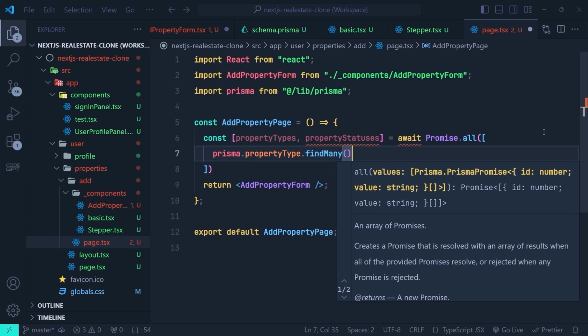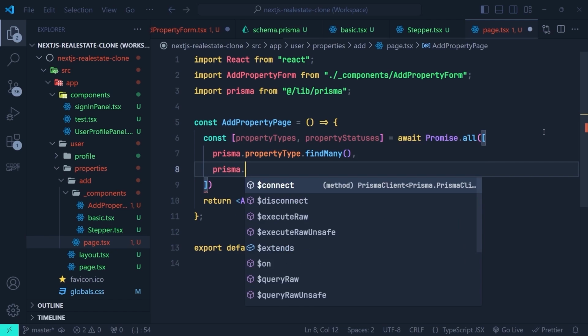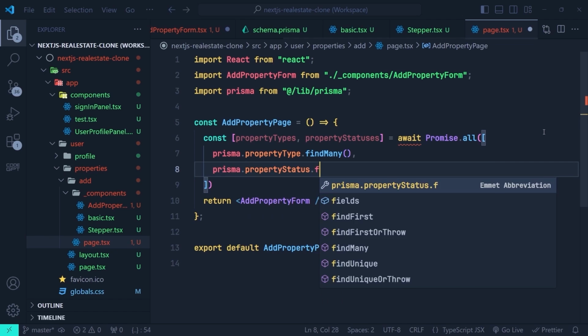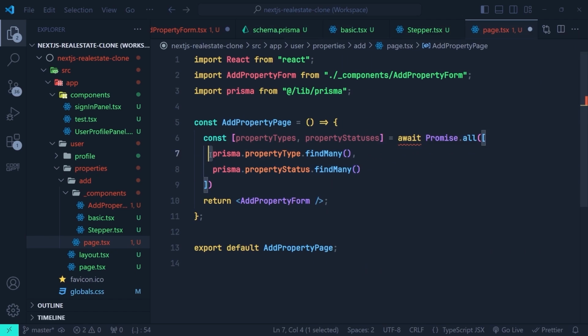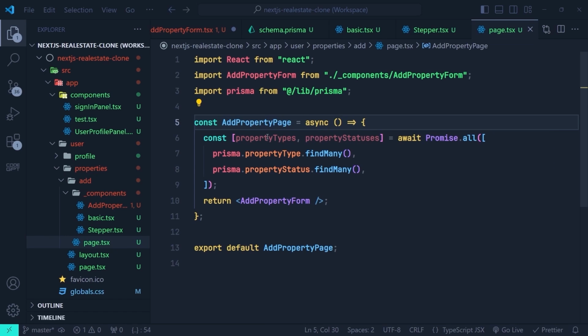So it will return all the property types, and in the second element, we're going to say Prisma.propertyStatus.findMany. Here notice that we don't use the await before these two functions. We just use the await before the Promise.all. And then we have an error here for the await because we need to turn this component into an async component. Okay, so in this way we can simultaneously retrieve the property types and property statuses, and then we need to pass them to the add property form.